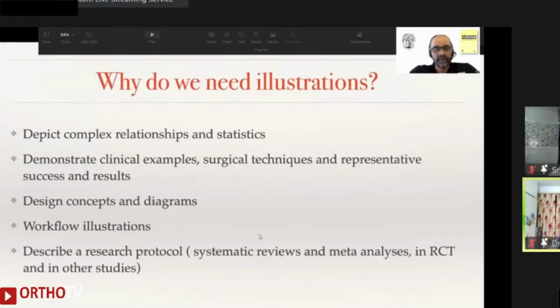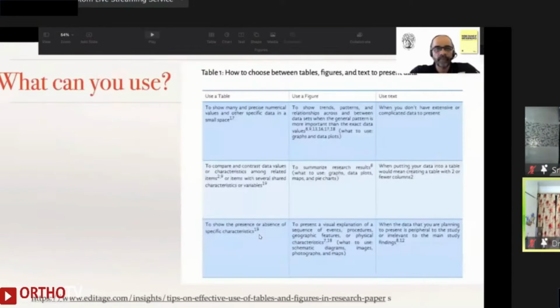So why do we need illustrations? We depict complex relationships, statistics. We demonstrate clinical examples, surgical techniques, representative success and results. I'll give you some examples of these through some of the papers we have published. We tend to describe certain design concepts and diagrams, workflow illustrations, and very importantly, to describe a research protocol, such as systematic reviews, meta-analysis, randomized controlled trials and other studies. It's a single point of reference where we understand how the research has been conducted.